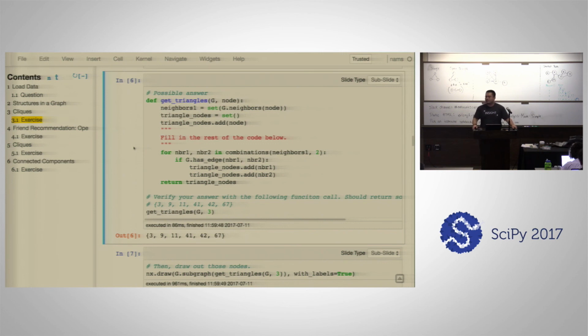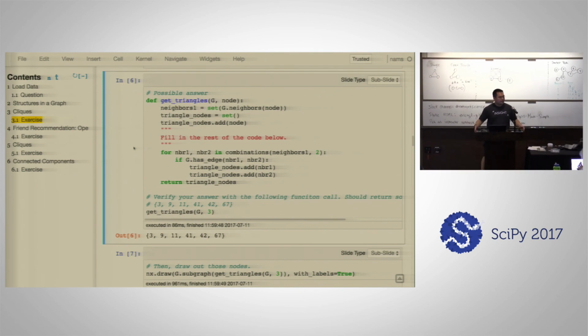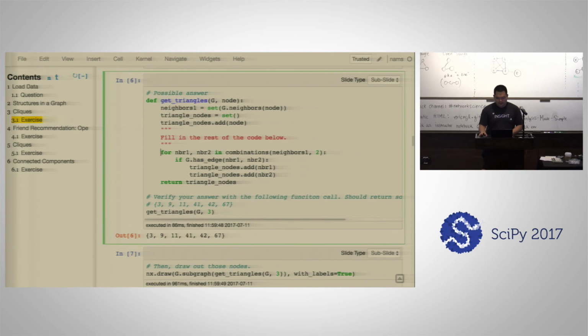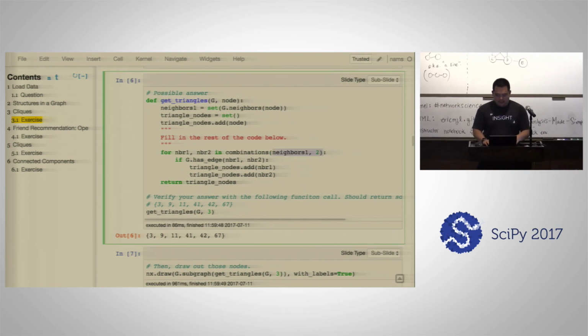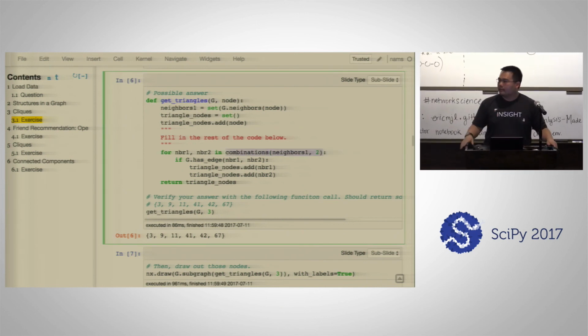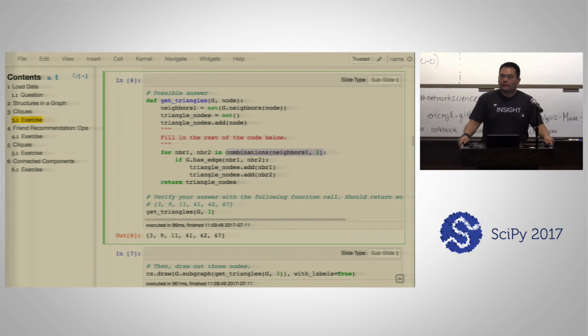Okay, so we're going to do a quick hard stop on the exercise. In the interest of time, I'm going to talk you through what my implementation was, just so that you have a feel for it. So the key to this implementation is to use the combinations function from the Python standard library itertools module.